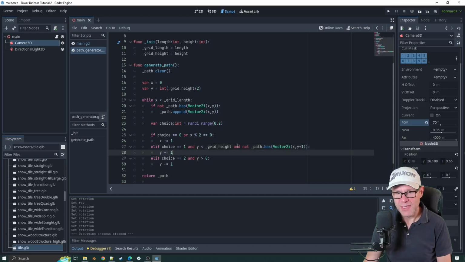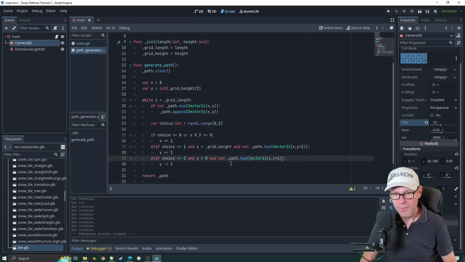And I'm guessing we want to say something similar to here, but y minus 1. And then it's y minus 1. Like so. Right, so we're checking that if we're going to go up 1, there shouldn't be one already there.